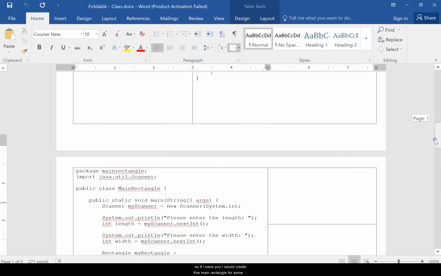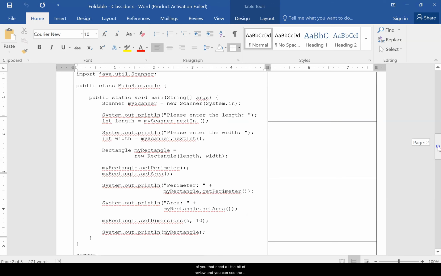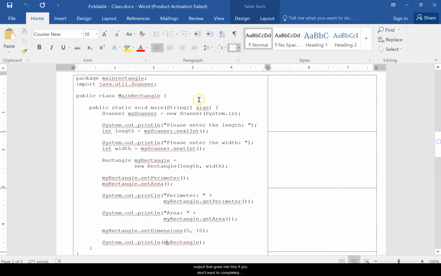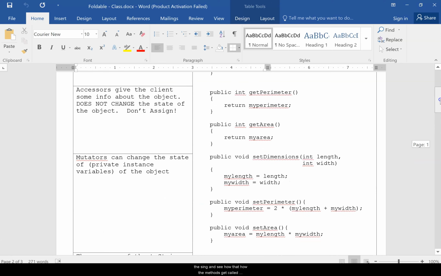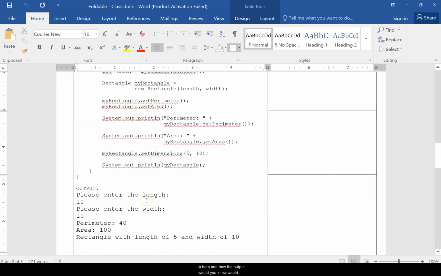If I were you, I would create this main rectangle for some of you that need a little bit of review. And you can see the output that goes into this. If you don't want to completely program it, I would say at least go through and read through each line and see if you understand the flow of this, and see how the methods get called up here, and how the output would display. But we'll create these in class quickly, and then we'll cut them up, and then you can fold them over to see what.